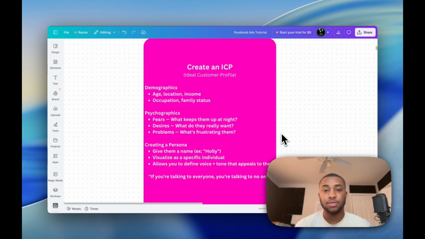Next is create an ICP. An ICP stands for your ideal customer profile, or if you're a brand, your ideal audience member profile. So demographics. So what is their age, location, income, occupation, family status, psychographics. So their fears. What keeps them up at night? Desires. What do they really want? Problems, as well as what frustrates them and what problems are they facing in general in everyday life.